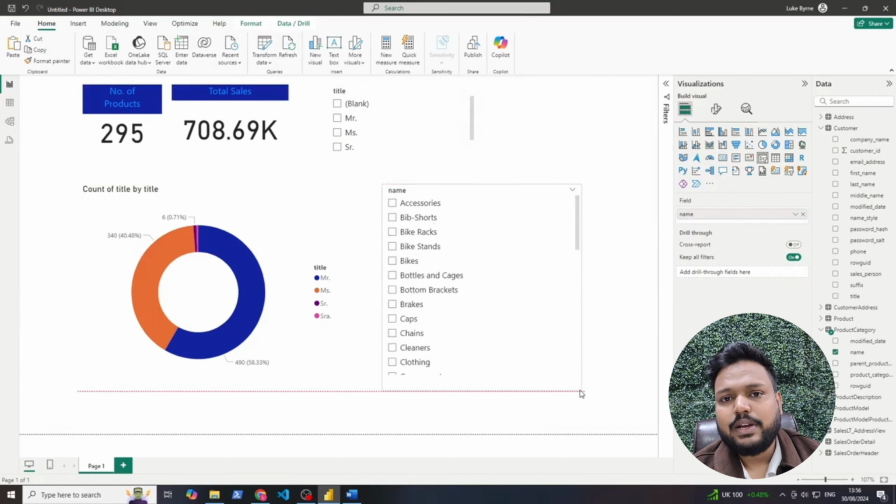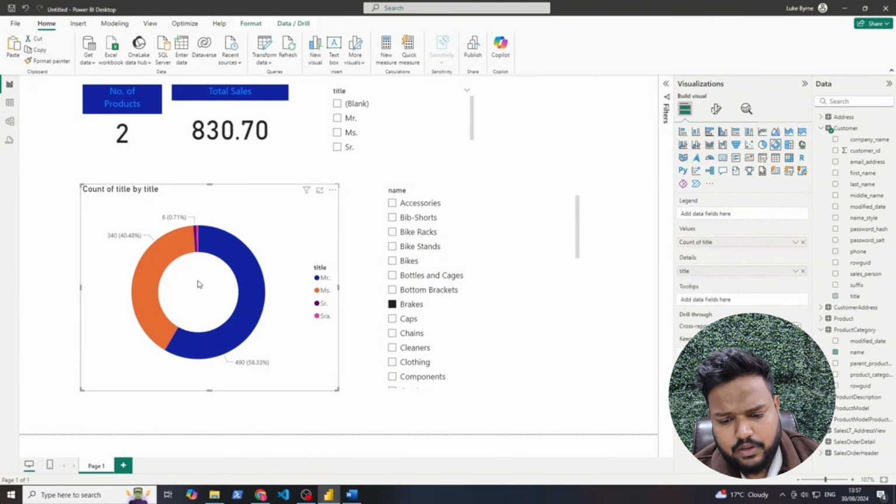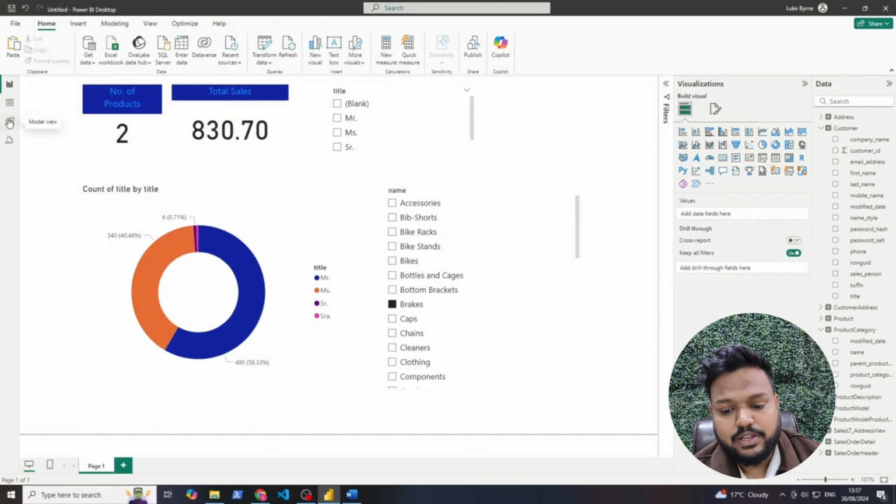Now, in this visualization, we could say, what about brakes? So you can see here that brakes affects the products. There are two products for brakes totaling $830 or pounds, but you can see that it's not affecting the sales chart. This is because of the importance of the model view. If we go back to model view, we'll see that there is no connection between customers and categories. I suspect that's the issue. We can check the relationships to confirm.